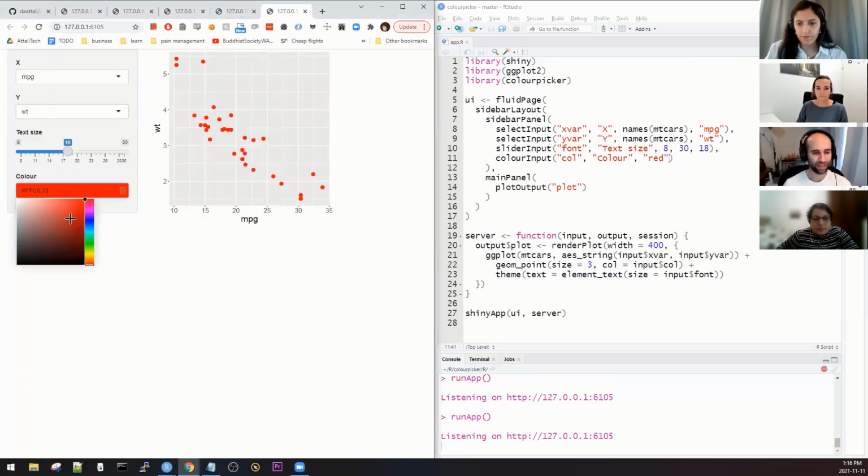This is the regular color input. Now, the package was initially centered around this.